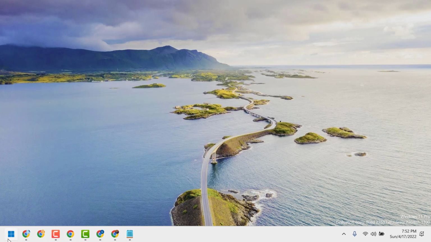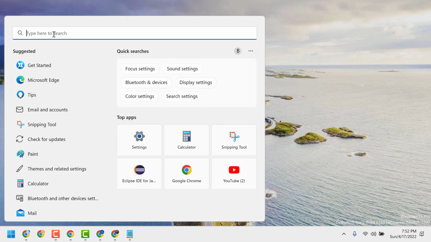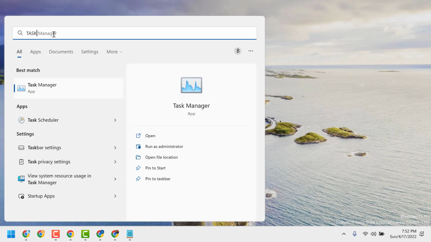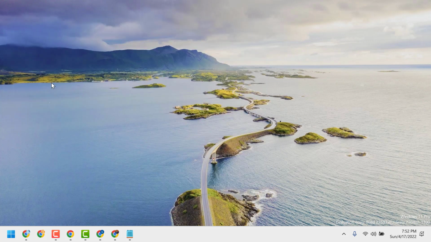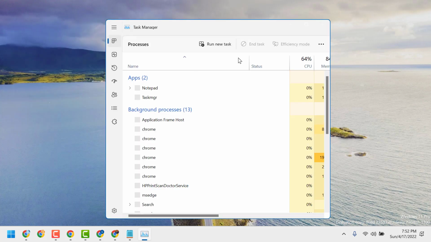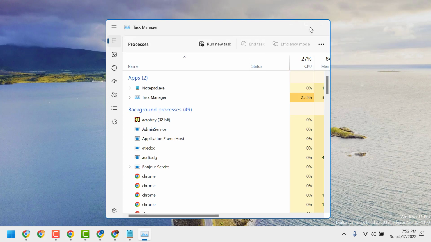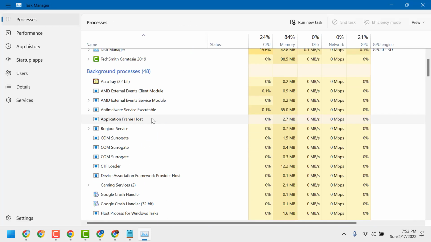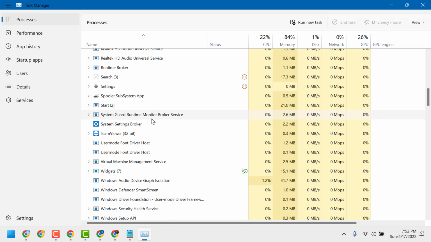So click on Start, type here Task Manager, open Task Manager. Now here guys, in this list you have to find out Windows Explorer.